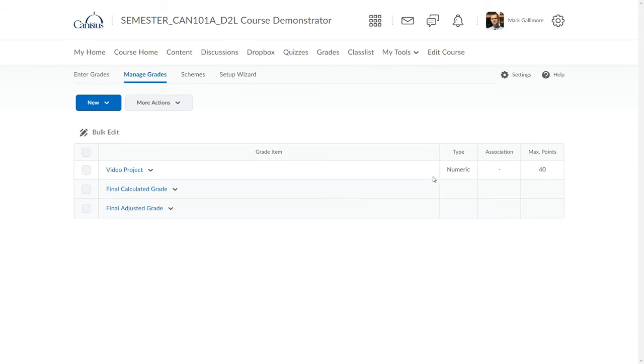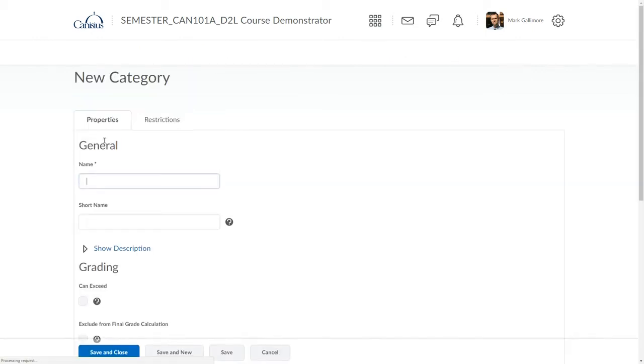Let's add some more grade items. I'd like to add writing assignment grade items, and I'll put them together under a category heading in the gradebook to manage their point values and so my students consider them as a type of assignment. I'll start by creating the category. I click the blue New button and choose Category.